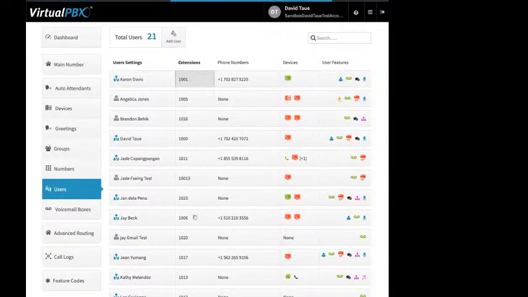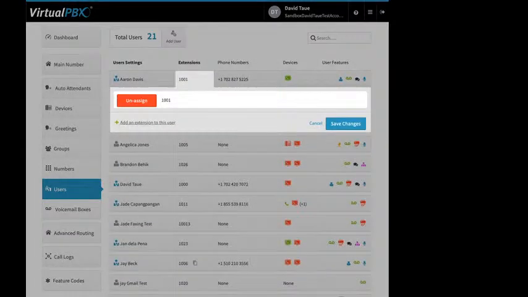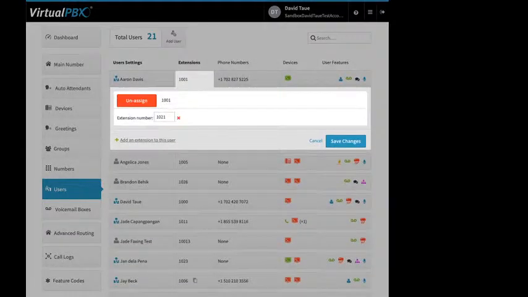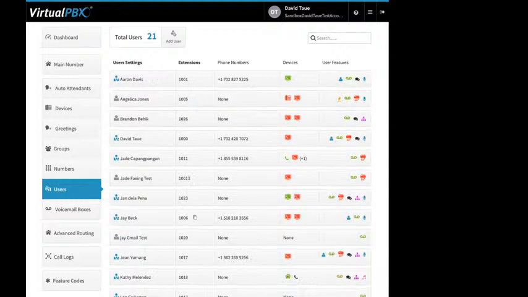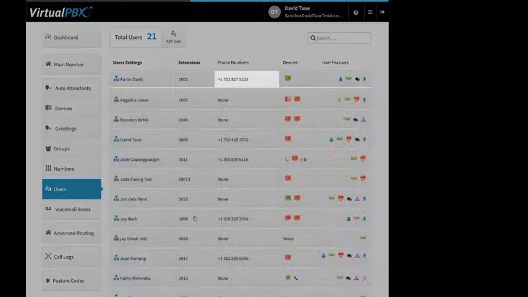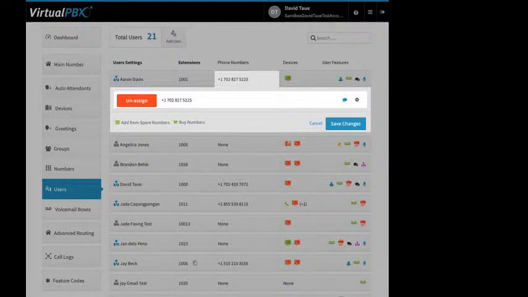Users can have multiple extensions, or you can change their extensions, right? You would just add a new extension, enter the number, you're going to unassign the existing extension. Right? Users can have their own phone numbers, right? They can buy new numbers or add from spare.